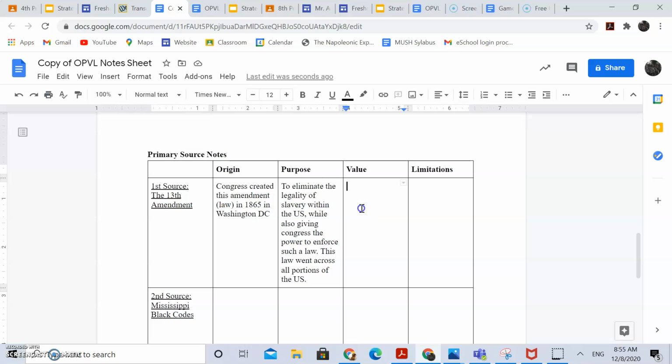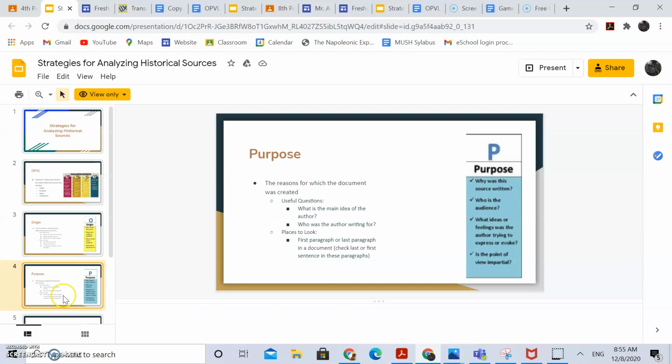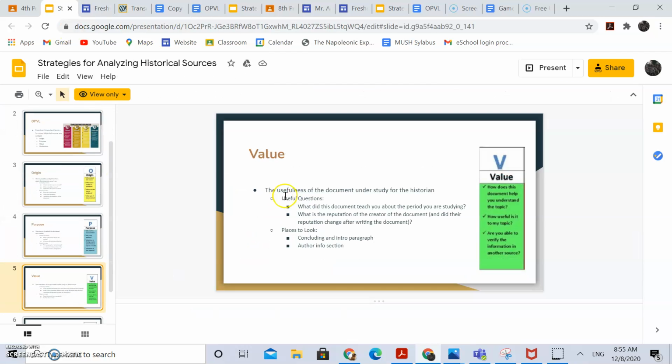Awesome. So the next thing we're going to go to is value, and the final thing we're going to go to is limitations. So value. Let's recall, again, the usefulness of the document under study for the historian. What questions should I ask myself? What did this document teach me about the period I'm studying? And what is the reputation of the creator of the document? It's Congress, so we don't really have to do that part.